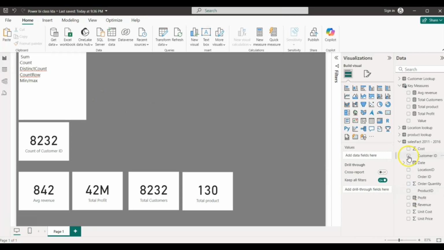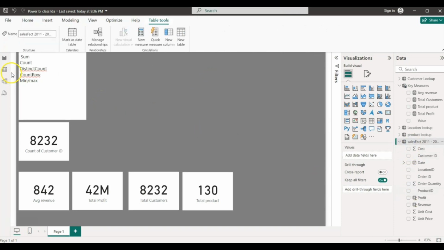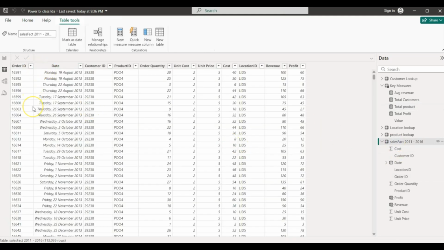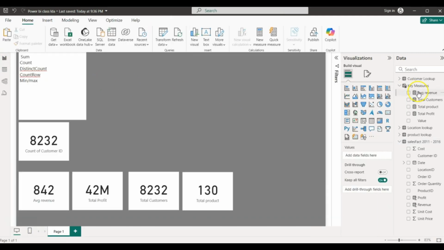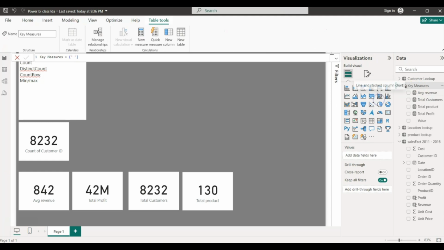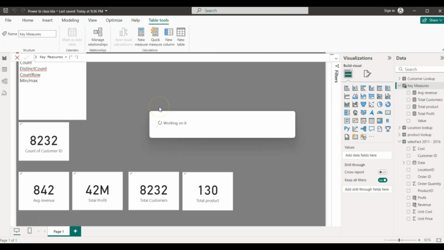We know that for this sales fact table, let me open that in the table view. We know that the sales fact table here is showing us all the records of orders that have been placed so far. So it's not bad if I say I want to count all the rows to know the number of orders that have been placed. This is where using count rows comes in. So to get that, right click, new measure. Count rows will count all the rows in your table.